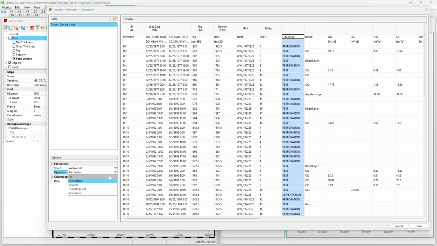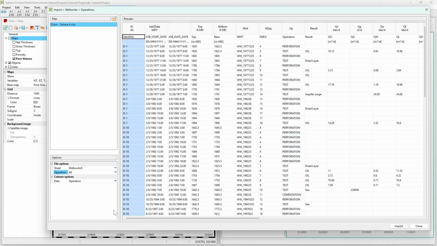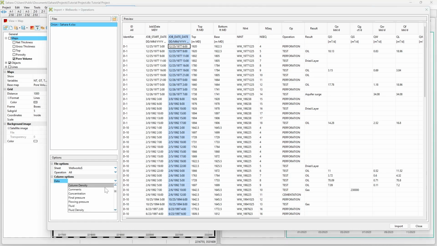But as I'm now using this all option here, this operation column is necessary, because I'm saying that I have all the different kinds of operation here, and this column is going to define which kind of operation I'm talking about. So doing this, erase the previous job end date that I defined here.